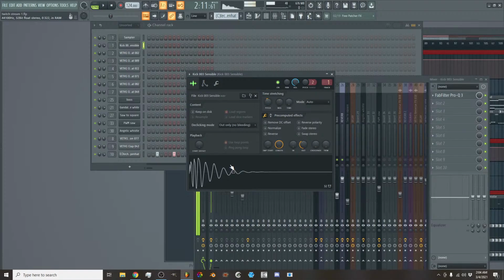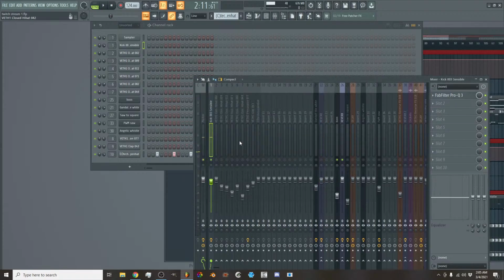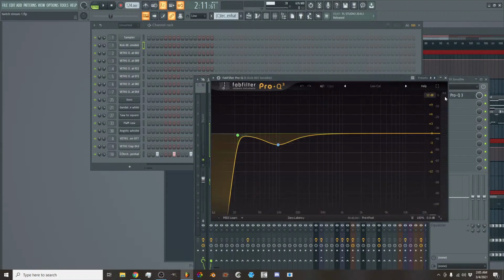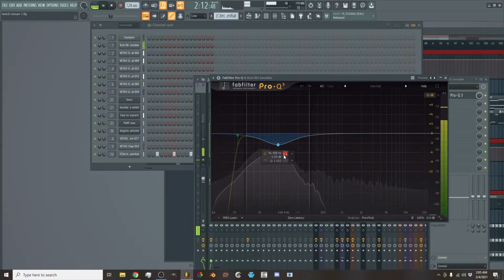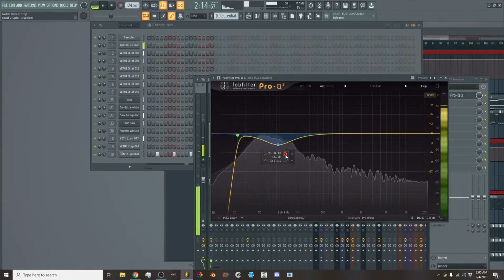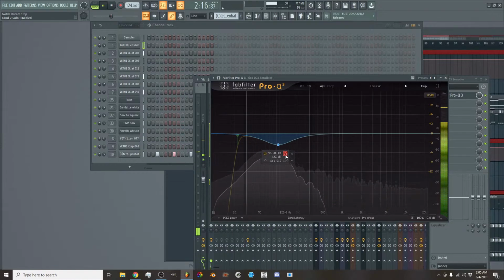It's just a short, stabby kick, and then I just added an EQ and I took out some of the boxiness. That's what it sounds like, the part that I EQ'd.